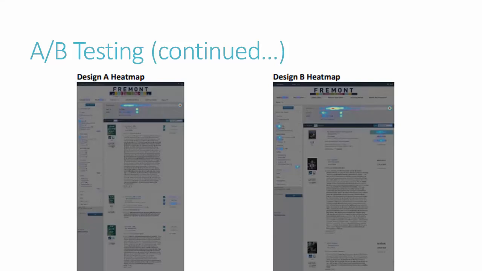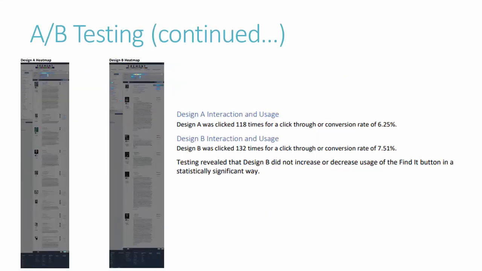Hotjar created a heat map and spreadsheet that allowed us to do a side-by-side comparison of usage for Design A and Design B. We were able to determine Design A had a click-through or conversion rate just over 6%, while Design B had a click-through rate of just above 7%. The usage increase was not statistically significant enough for us to consider changing the design, but we did learn that a simple design change would not increase patron usage of the Find It button.